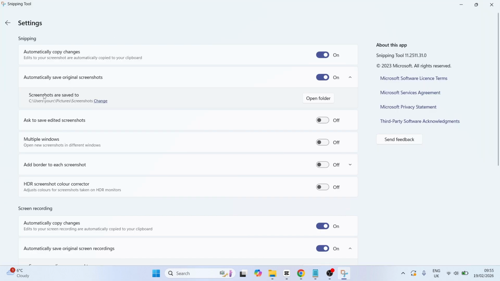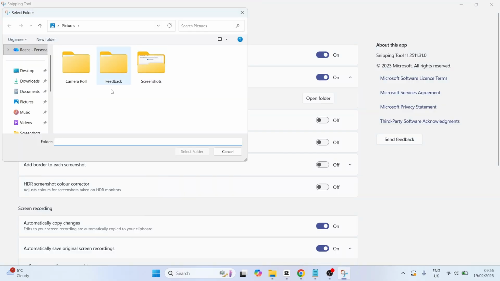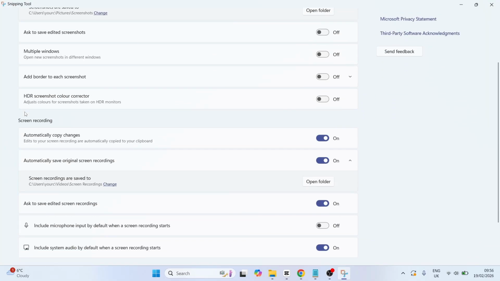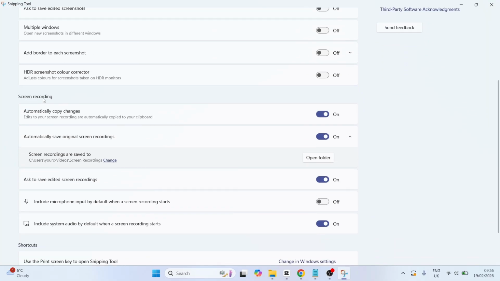Now first thing you want to do is come down to where it says Screenshots are saved to, and you can see that this is the default location where all of your screenshots are going to be saved. Now you can go and customize this to a different folder just by clicking the change button, and you can select a new location where you want to automatically save your screenshots.